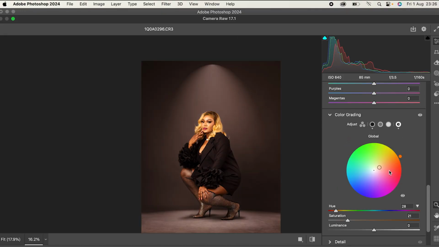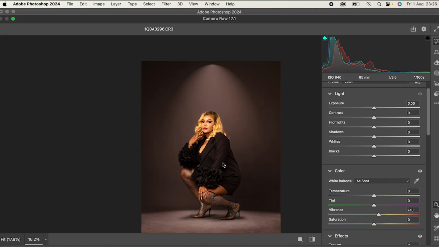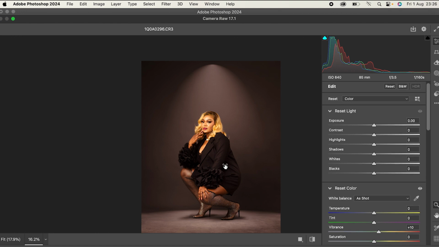All right, so if you look at it now, you see that the color grading affects the clothes and the background, and we don't want it on the background. We don't even want it on the clothes. It's just the skin. You understand? So this is how we are going to do it.